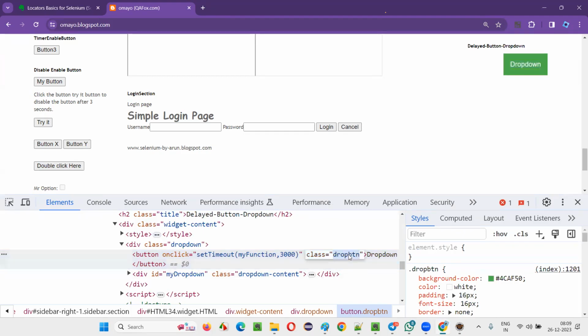I can use this. When there is a single class, can I use it as a class locator or not? We can now use it, right? Earlier, there were multiple classes. Now only one class is there. I can use it as a class locator.